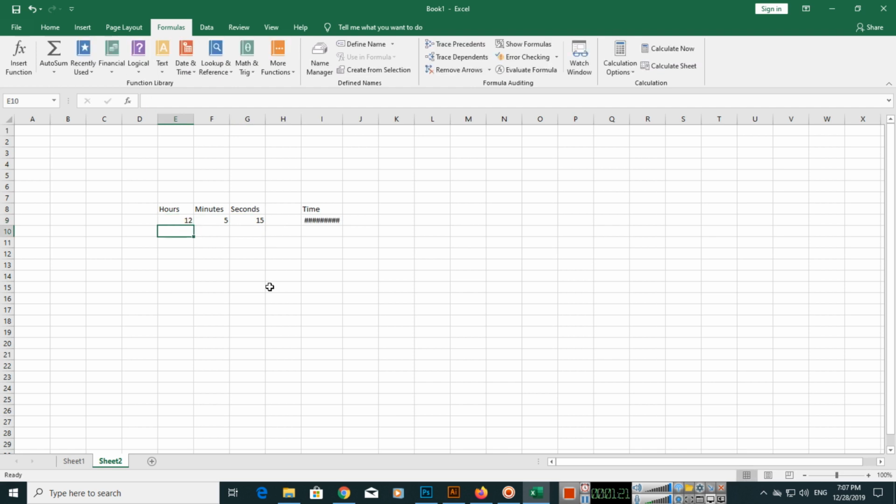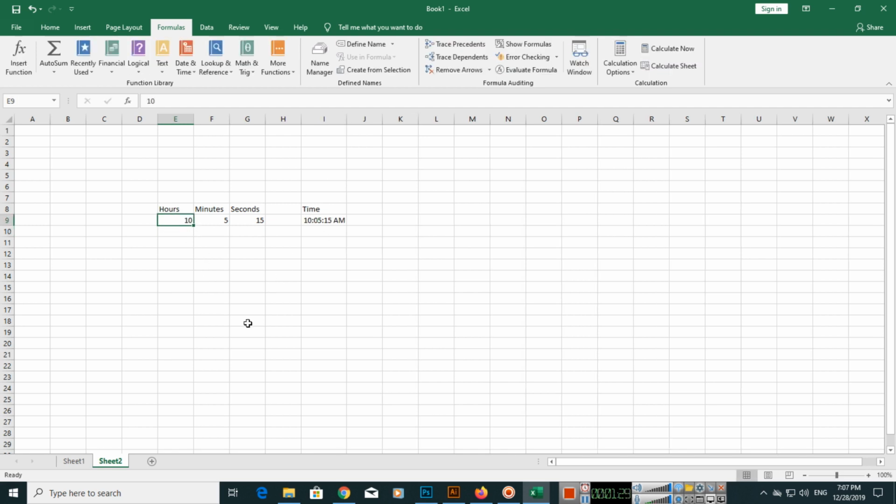It is 12, you can see 11, you can see 10, and 12 you can see. So it's very easy, you can use the time formula in Microsoft Excel.